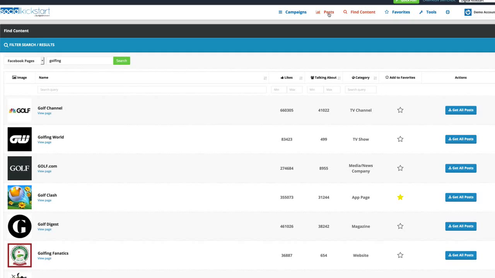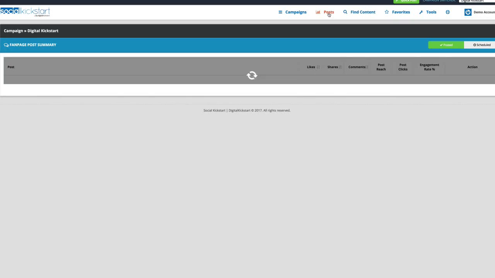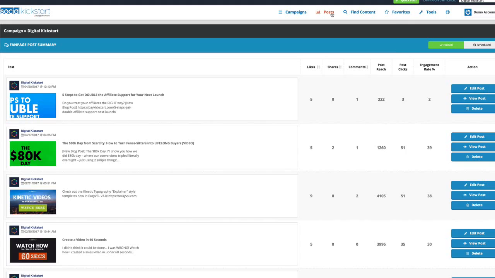And so as you start to create your content, okay, you'll be able to go into the post area and you'll be able to see a summary of all of your posts. You'll be able to see the likes, shares, comments, post reach, post clicks, engagement, and so on, right? So you can see here a summary of our post. You can see the number of likes, shares, comments, post reach, post clicks, and engagement rate, right? And so you'll be able to get a summary of how well your posts are doing, right?